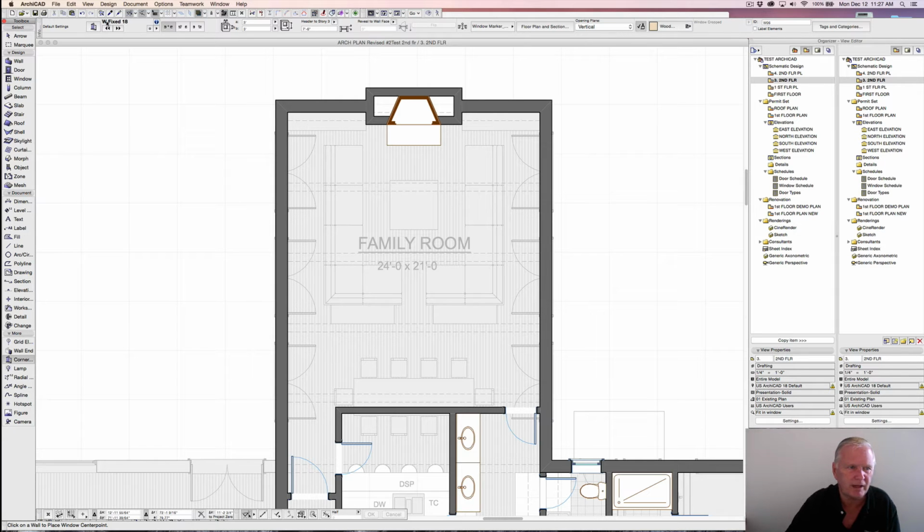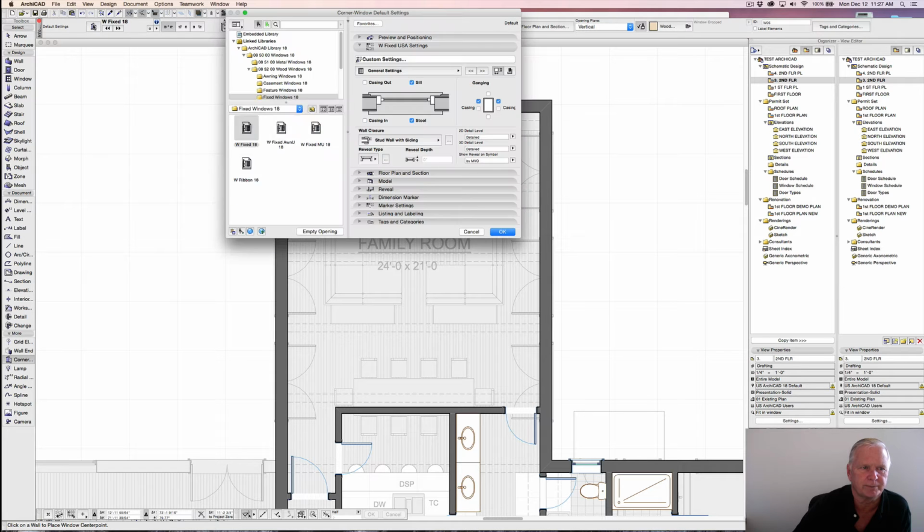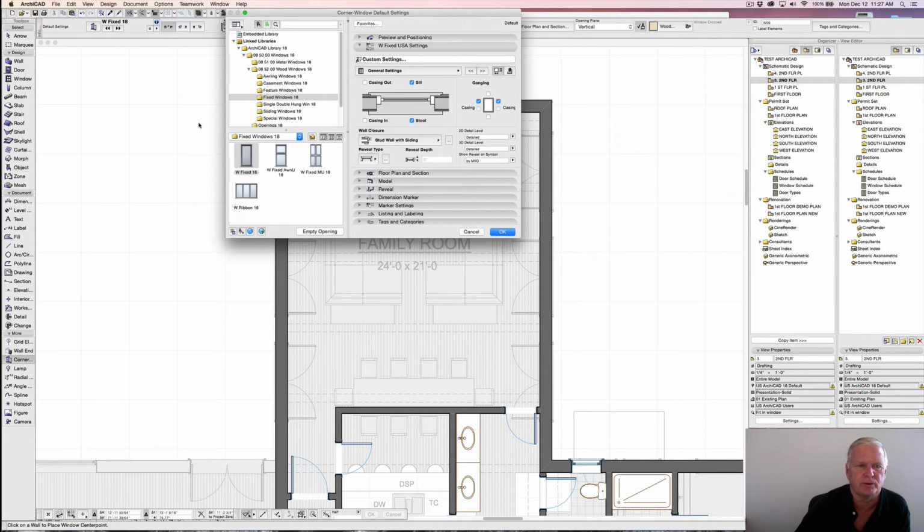And if it isn't already set to fixed 18 on yours, if you are following along, we'll click on the settings here and show that it normally automatically takes you to fixed windows for a corner window. It doesn't have to be, but that's where mine was. It might be because I set it that way a while back and just didn't realize it. But anyhow, we're going to have a fixed window, and we're going to put that in.